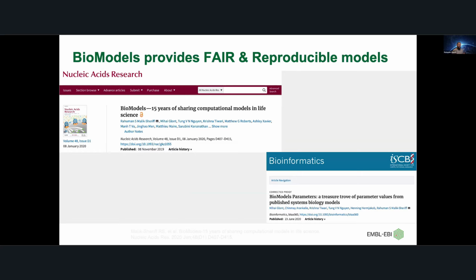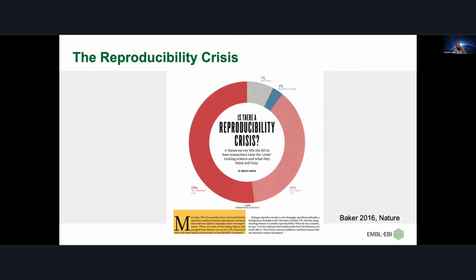Now I want to switch gears a little bit and share with you how we support models, but also improve the reproducibility of these models. So we know that there is this reproducibility crisis in the field, and not just one, but many fields of science. There was a survey a while ago where they surveyed experimental scientists to figure out if they could reproduce results. And 70% of them said they cannot reproduce others' results, and about 50% said they cannot reproduce their own results.